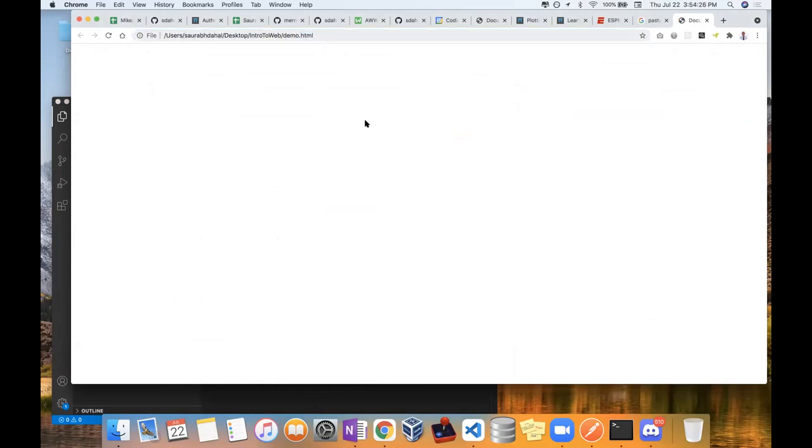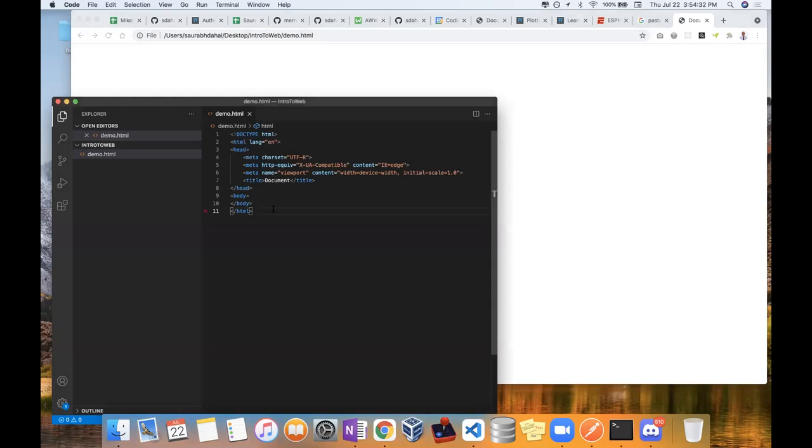So it's loading up this file. And look at the title here, it just says document. So what part do you think I can change if I wanted to say fancy spancy demo? The title tag, good. I'm going to change this to fancy spancy demo.